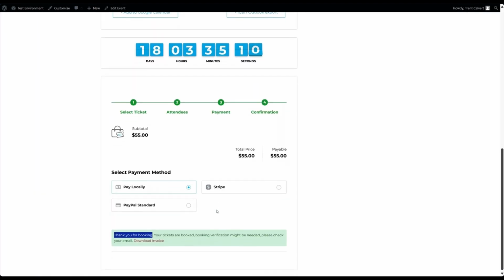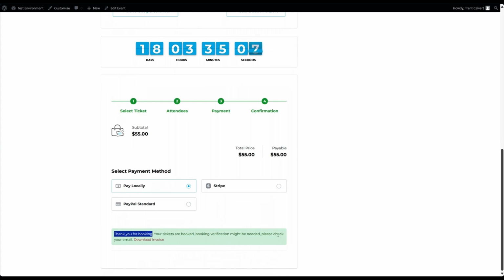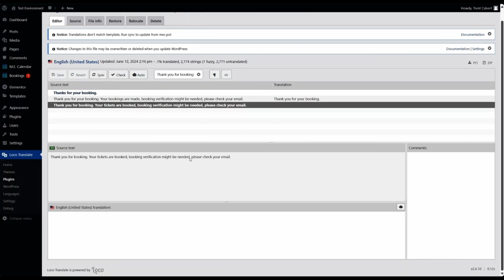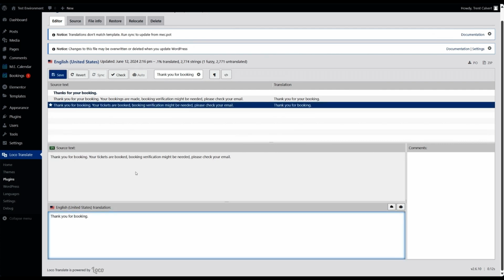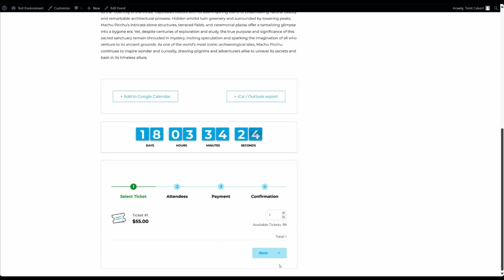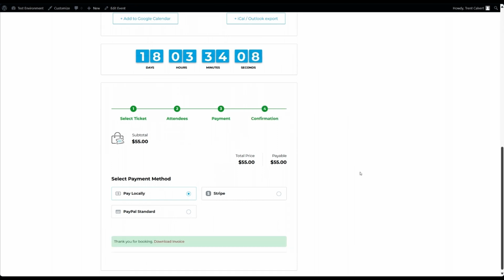This text is too long for me and I want it to be much shorter, so I'll just change it to thank you for booking. And finally, hit save on the toolbar and check to see how the text has changed now. Let's reload the page to submit another booking. As you can see, the successful booking text has changed to what we just customized using the Loco Translate plugin for Mech. This process can be replicated for any other piece of text that's available on Mech.